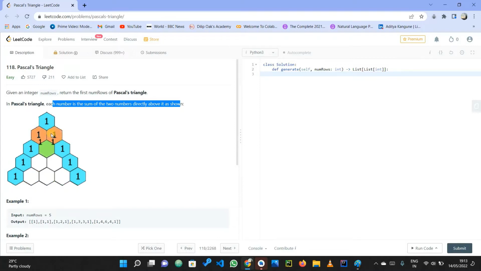But if you notice one thing, there are these base cases, right? Of course the first element is going to be 1. This is one of the base cases. The second thing is that all the corner elements are going to be 1 no matter what happens, because for the corner elements there is only one element above them, there is no second element. That's why they are going to be 1 only.